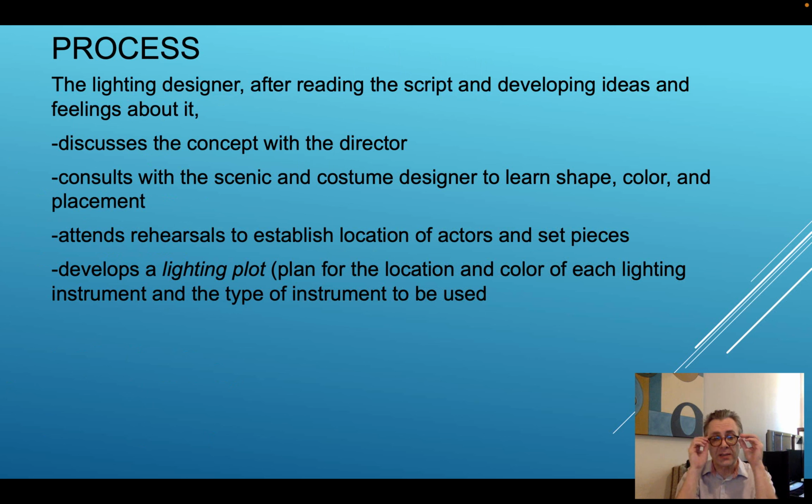So what's the process like? Every designer, just like the director, has to start with reading the script. Just as you as a student have to listen to the lecture and take notes, designers and directors read the script and they develop ideas. They develop their feelings about it. They discuss the concept with the director. We know what the director's concept is. We talked about concept for scenic and costume. Well, the lighting designer also develops a concept for what they want to accomplish in conjunction with the director's concept.